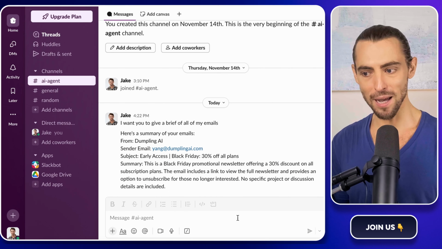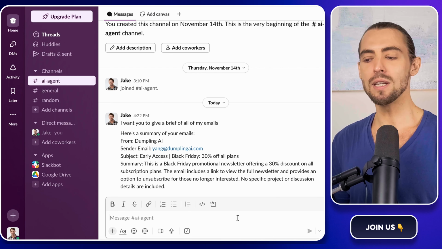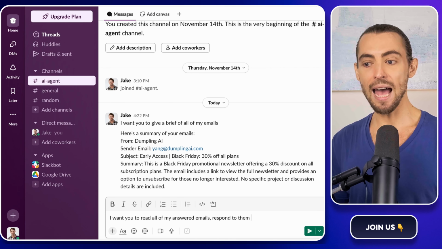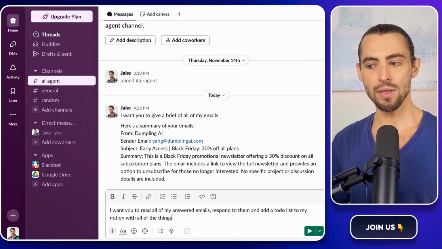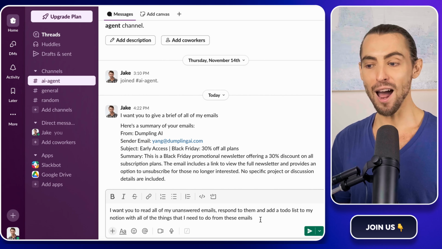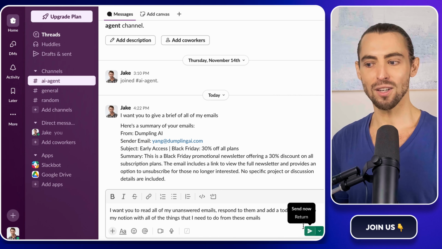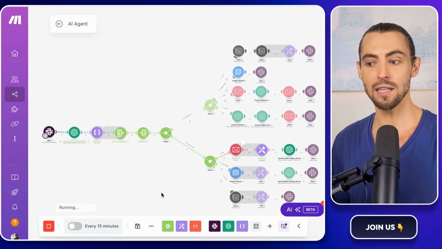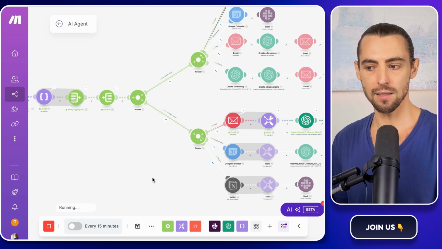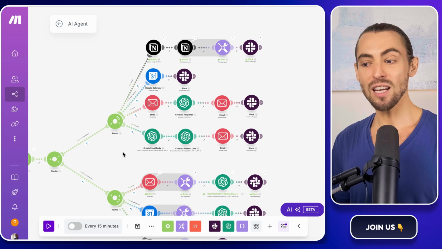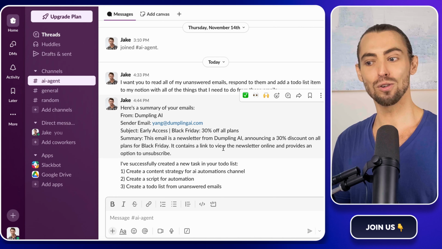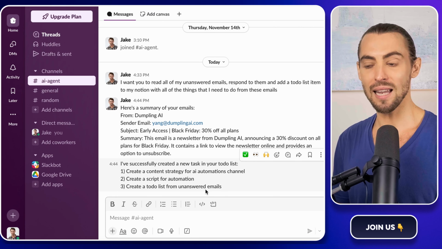But wait, it gets better. Let's say you're swamped and you need to catch up on emails and tasks. You tell the AI agent, "I want you to read all my unanswered emails, respond to them, and add a to-do list in my Notion with all the things that I need to do from these emails." Now the AI agent goes to work. It checks your Gmail for any unanswered emails, uses OpenAI to draft responses based on guidelines that you've provided or a predefined knowledge base, sends those replies, and then extracts any tasks or actionable items from these emails. It adds those tasks to your Notion to-do list and lets you know in Slack when it's all done.